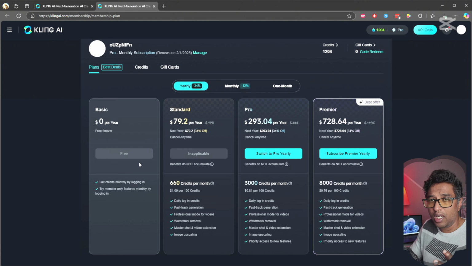Basic. Yep, it's totally free forever. You don't pay a dime, but you will get a small number of credits every month just by logging in. It's perfect for those who want to dip their toes into Kling AI without any commitment. However, keep in mind you are limited in features and might need to be patient with longer generation times. Some people put it to generate at night, and in the morning it's generated. But you need to keep your computer running, right? So that's also a thing you need to consider.